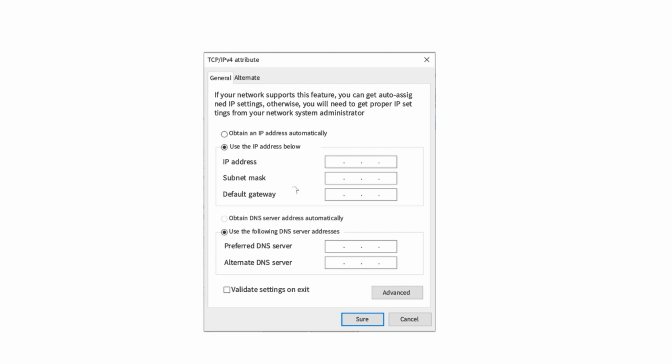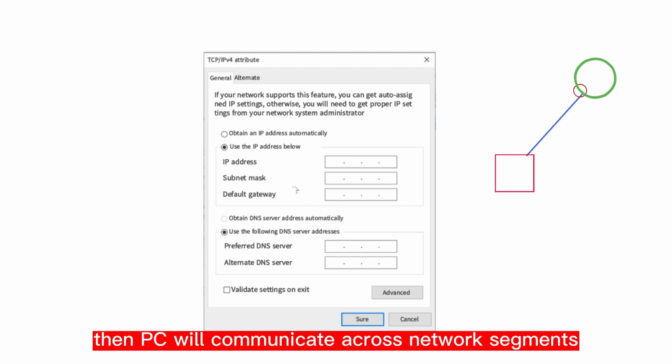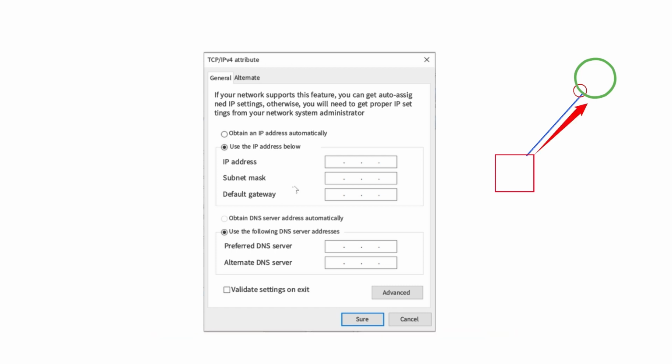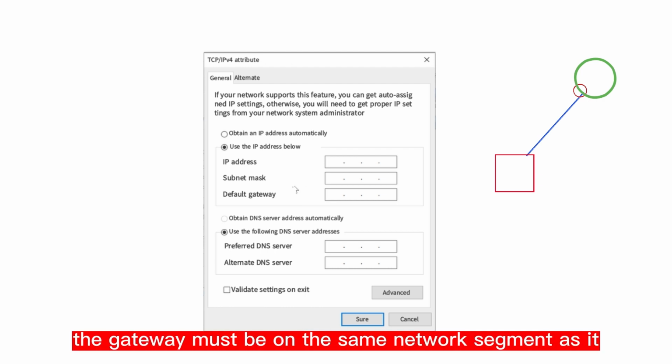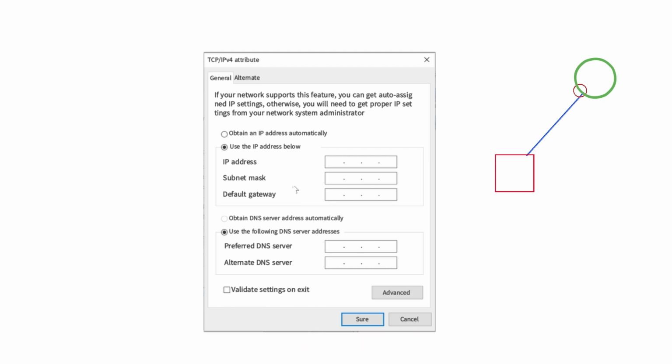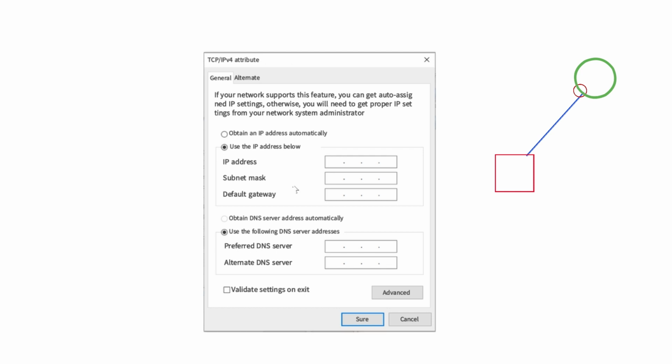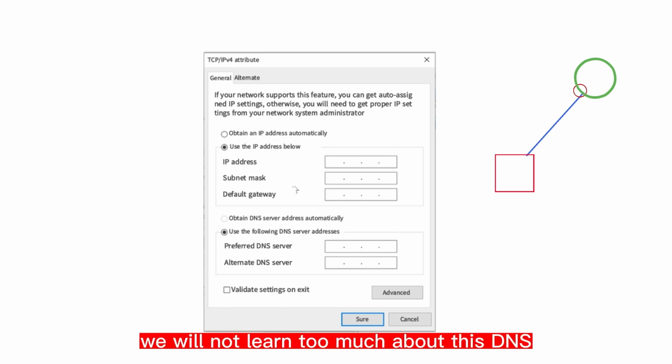For example, this is a router. This is an interface. This is a gateway. This is a PC. Then the PC will communicate across network segments in the future. It's going to request the gateway's MAC. Then the gateway must be on the same network segment as it, that is, it belongs to an address of the internal network port. These are the knowledge we talked about before. Our daily internet access must cross network segments. So these parameters are needed. We will not learn too much about this DNS.